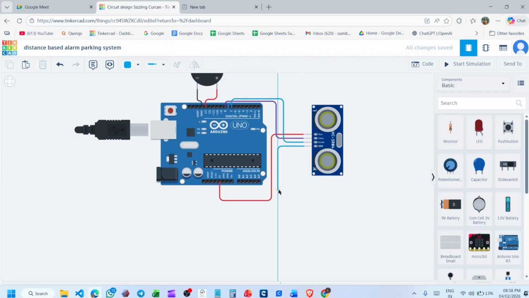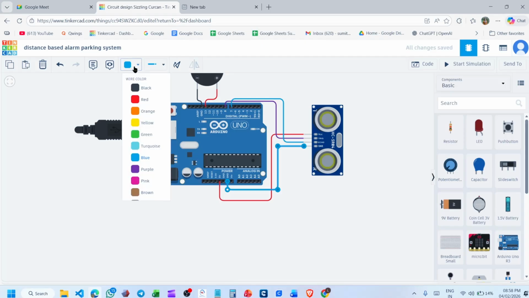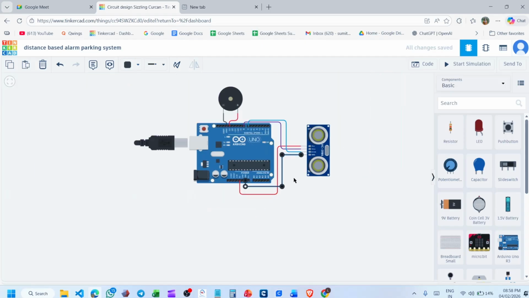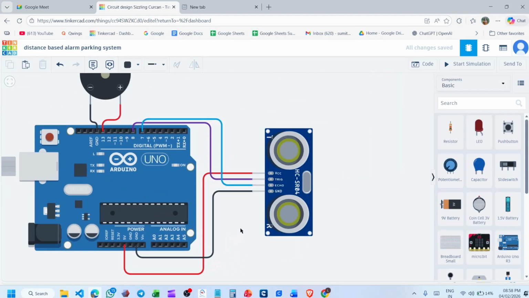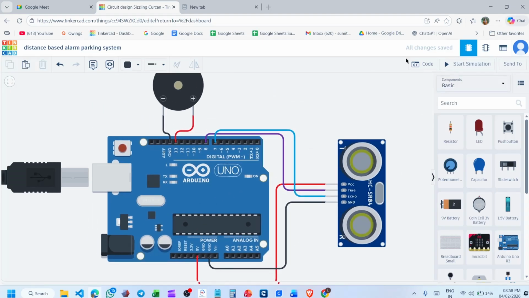Connect the GND. If we are connecting the GND, it will always connect with the GND and it will be in black color. Now the connection circuit is done. You can see connection circuit is done.